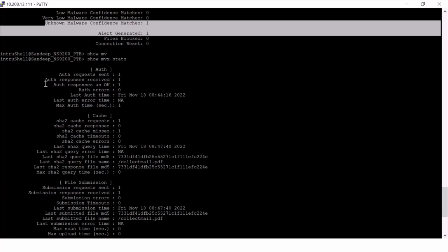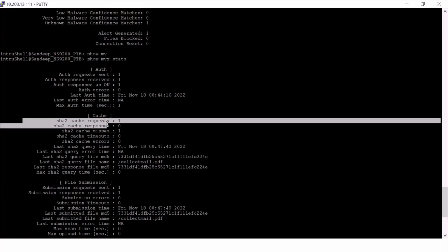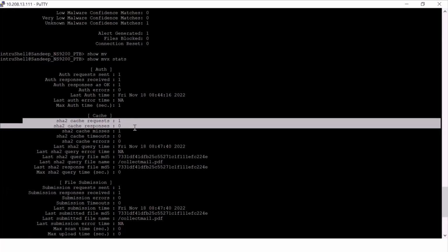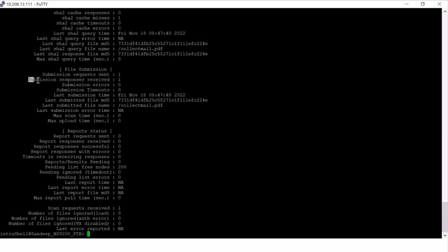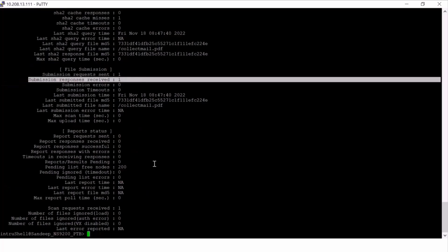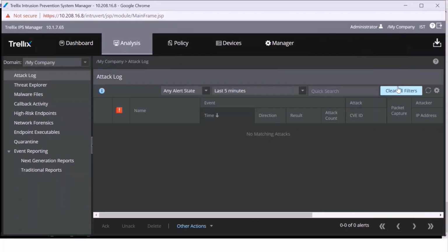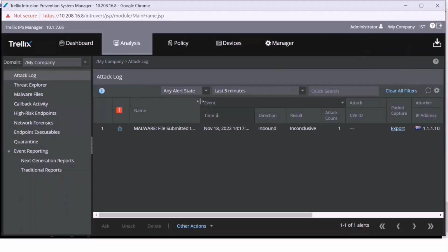As I said, once the authentication is done, first the SHA-2 query has been sent. Since there is no SHA-2 cache response, we have done a file upload here. As we can see, file submission request count is 1, file response is also 1. This is when you can see the alert on the NSM saying a malicious file has been submitted.